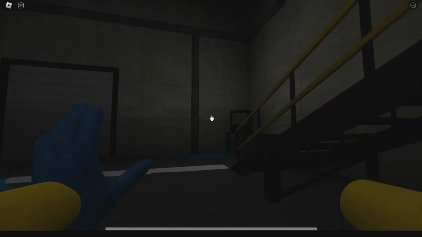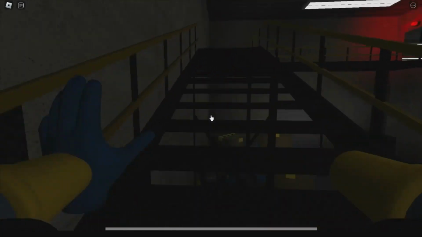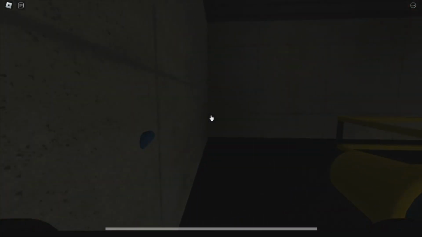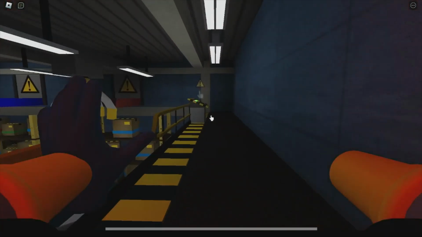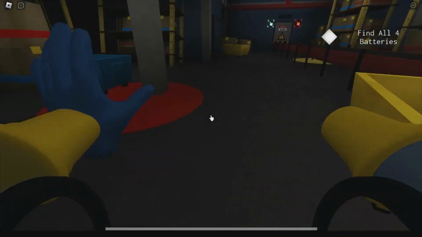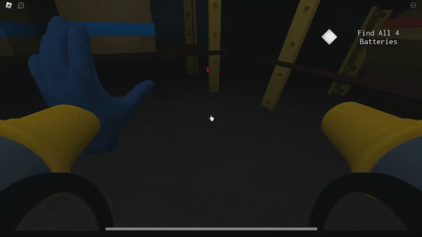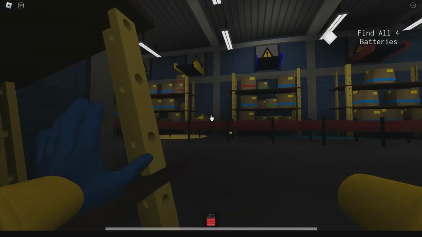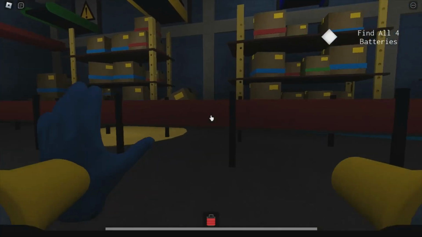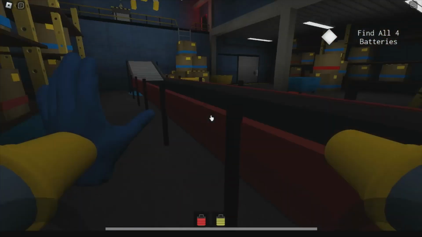Okay, I don't know where the red one is. It's just behind the shelf. I'll just get this one and I'll get the green one. Okay, I'll get the red and yellow. Yep. Okay, this one, and this one. I'm coming.